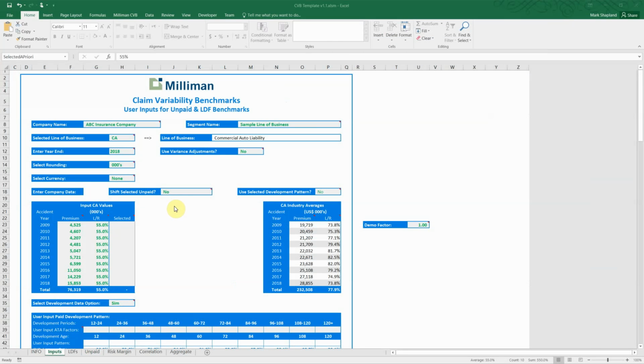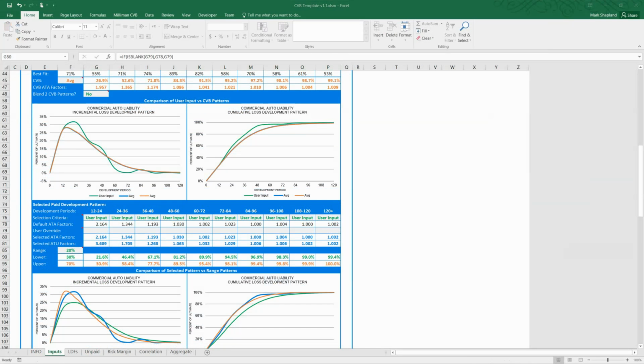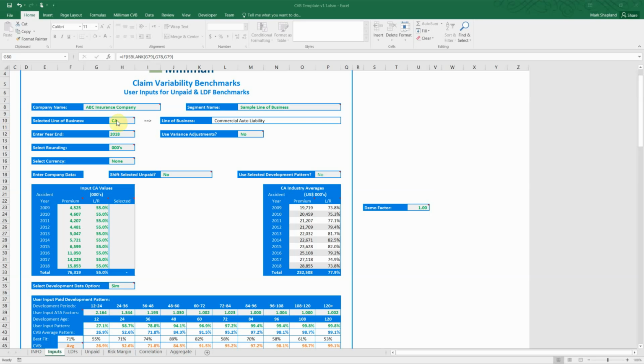So moving back to the inputs page, the first other option I want to look at is using a selected development pattern. Now, since this is a standard ODP Bootstrap model, I've just plugged in the volume-weighted average age-to-age factors, included a tail factor, and after scrolling down, I just selected this as a user input pattern. I just selected the volume-weighted average pattern so it exactly matches the model. And now scrolling back up, I'm going to go ahead and turn this option on. So I'm going to use the selected pattern.